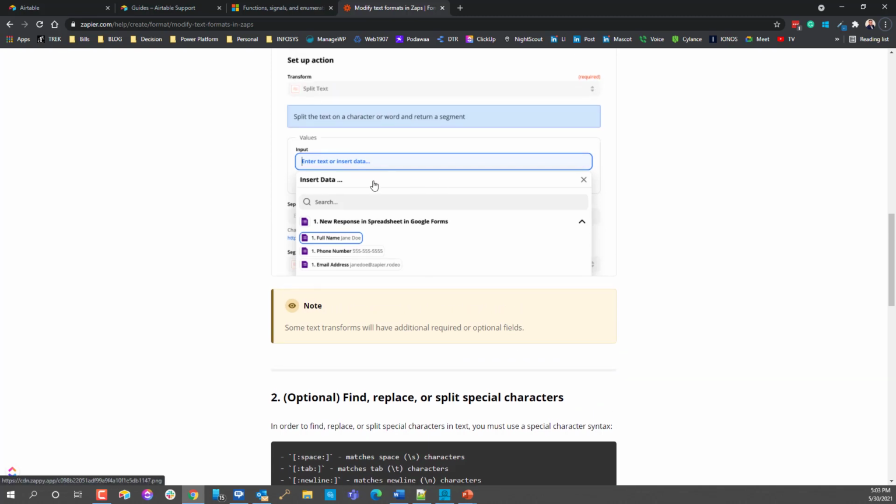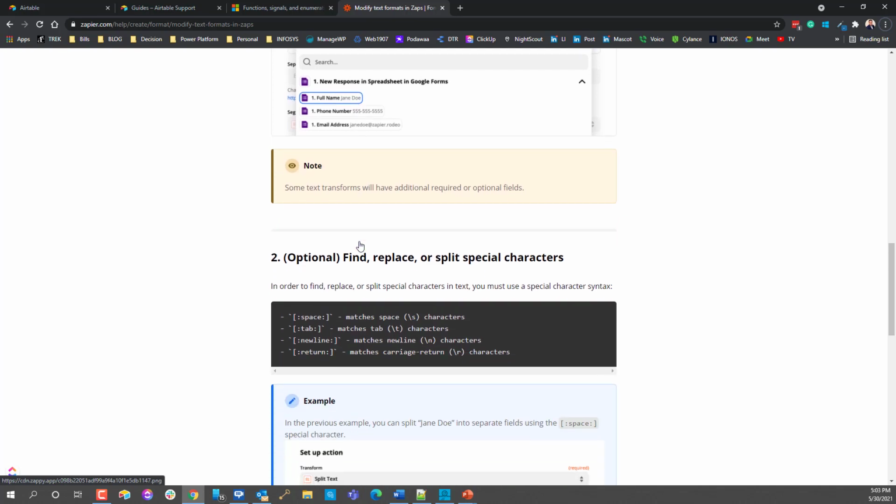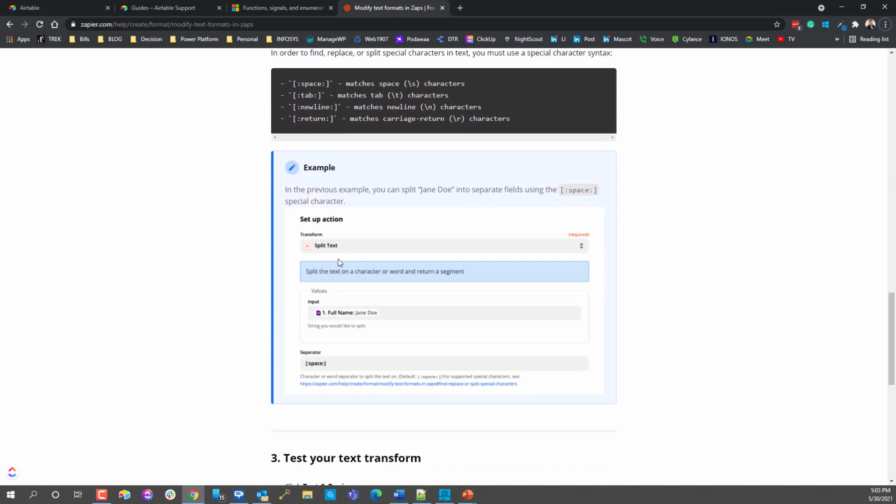And so you can see here is a great example. You have a full name. It's Jane Doe. Essentially what you want to do is split this thing out. Here are some optional find, replace, or split with special characters, and you're seeing here that we're going to split it, and we're going to split the input as the full name, right?